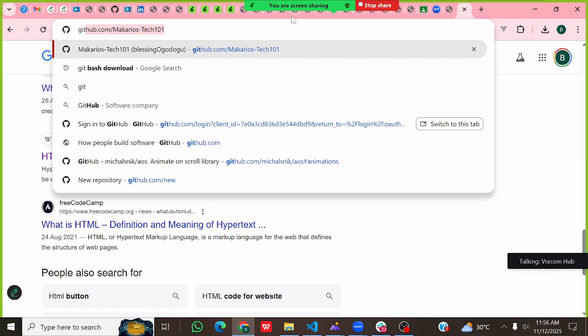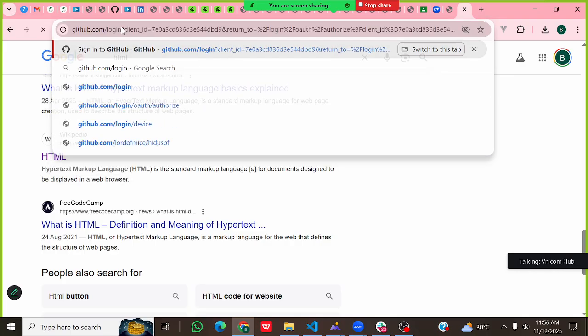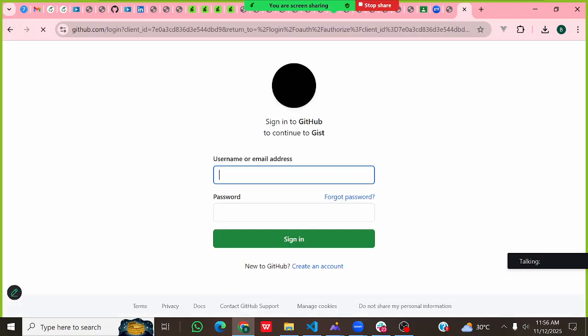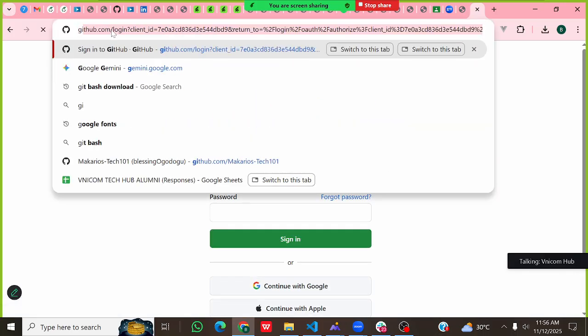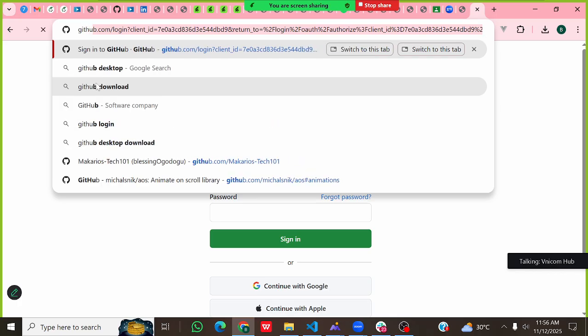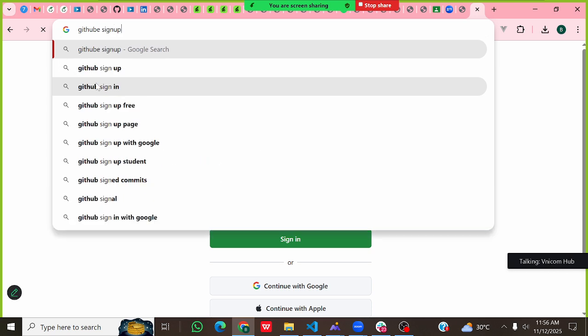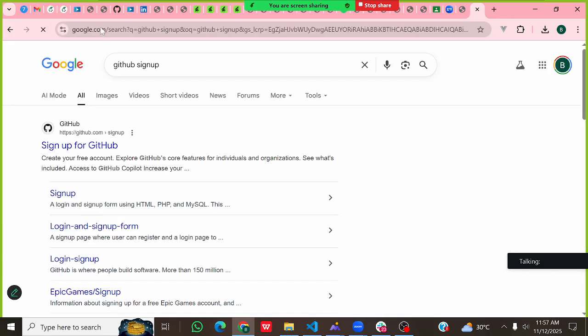Yeah, so github.com, login. Oh, let me do sign up. If you have GitHub, no need. So GitHub, sign up. Yeah, so this one.